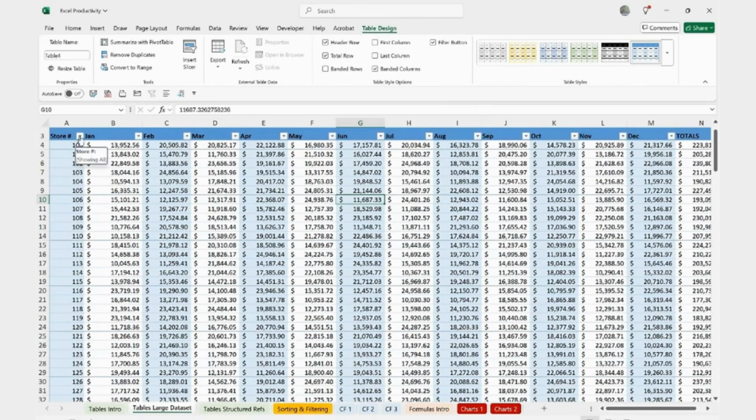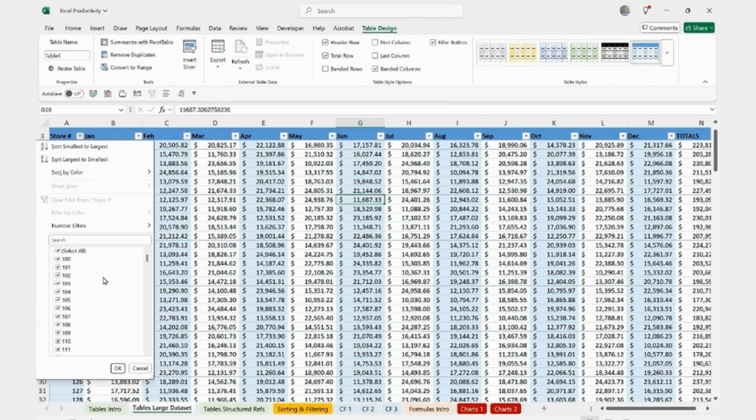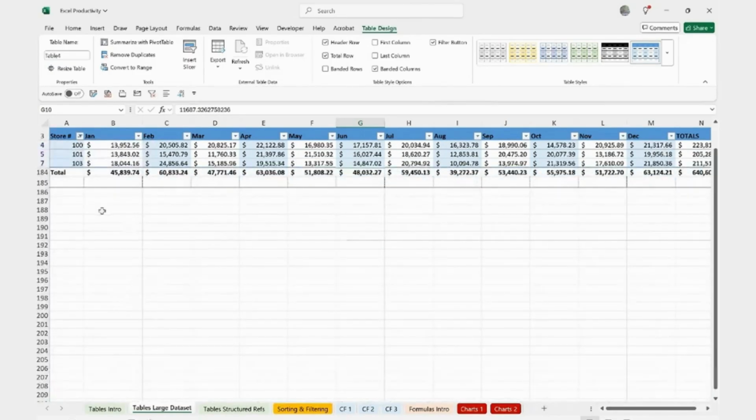I'm going to click on this little filter button here, and you're going to see I have every single store available. I didn't do that, Excel did that. It gathered every single one of these stores. So what I want to say is, hey, listen, I do not want everything except for 100, 101, and 103. So I'm going to choose these. And now when I click OK, you're going to notice that all the other ones disappeared. And also, look how it did the math for me. It did what we call a subtotal on there.